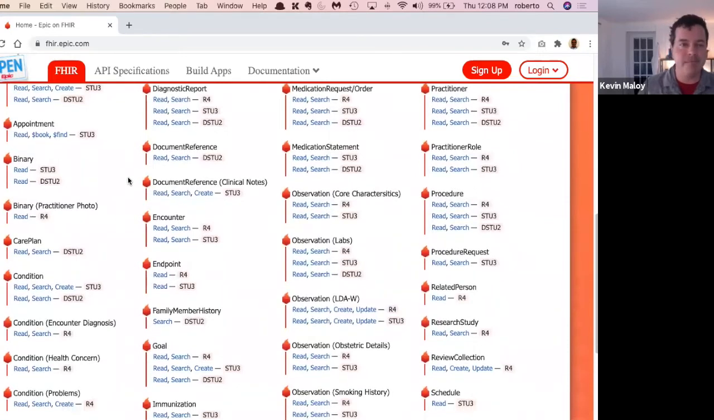It used to be maybe like 10 resources or something, but now you can actually get information about the encounter itself in Epic, which I think is interesting because you could get why that patient is seeing a doctor, which was previously unavailable.